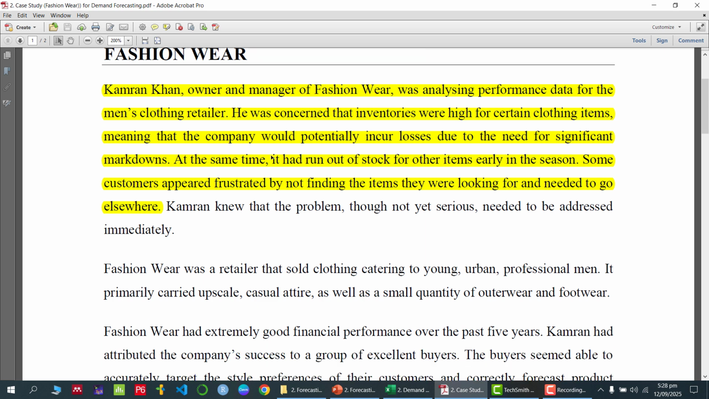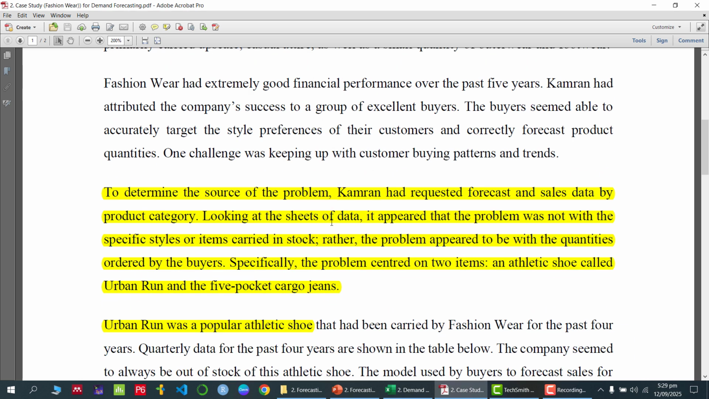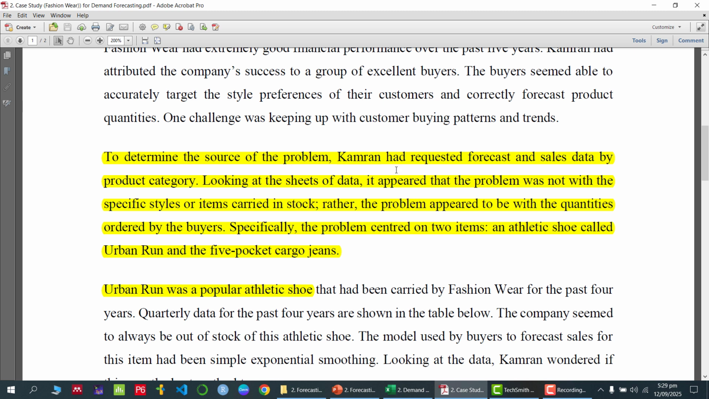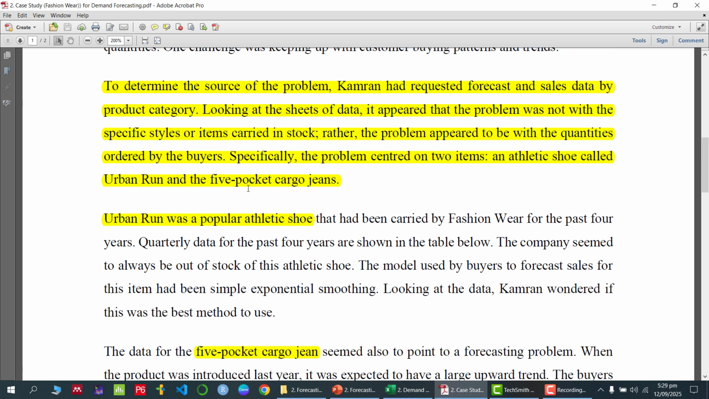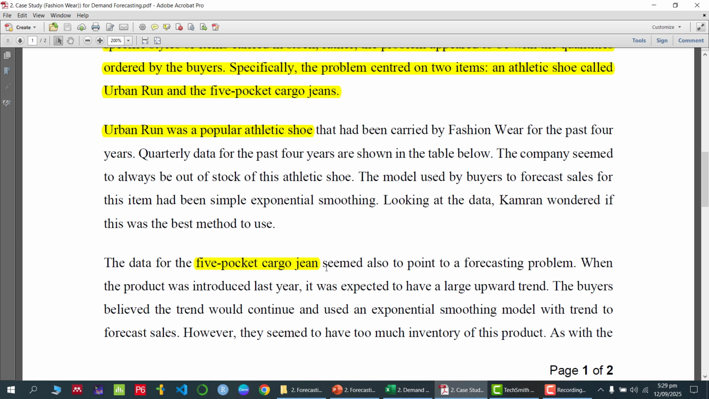What he found is that there is a problem with over forecasting and under forecasting, as we discussed in part one. The same problem he is facing over here. In order to deal with the source of the problem, Kamran requested that we forecast sales data based on the product category. There are two types of product category. One is Urban Run, which is an athletic shoe. Another is five-pocket cargo jeans, which is from the apparel sector.